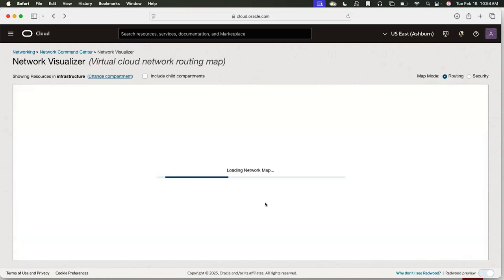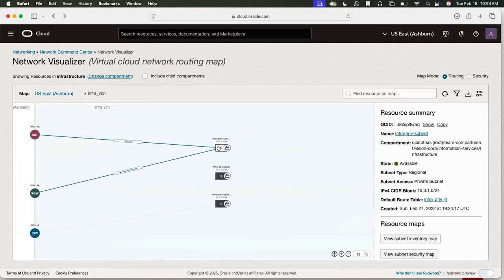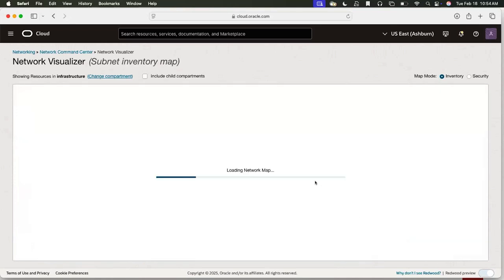Now, if we go back to our private subnet, see the private subnet up here. Same thing, we can go into the inventory map.